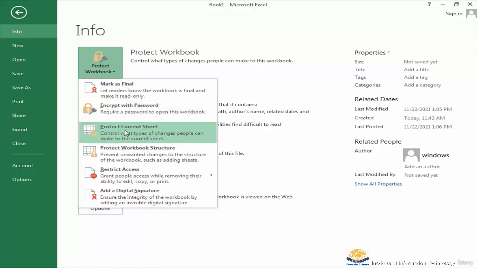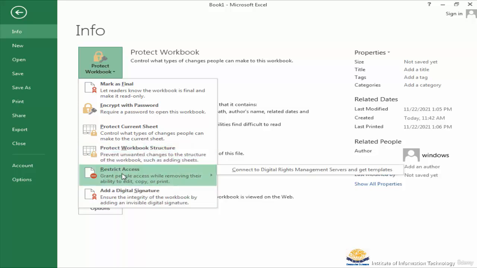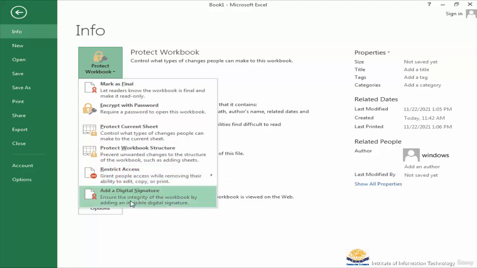Protect current sheet. The current sheet can be protected with a password, so the users are controlled from making changes in the worksheet. Protect workbook structure. Prevent the users from changing the structure of the workbook. Restrict access. Grant people the permission to access the worksheet for editing, copying or printing. Add a digital signature. Add an invisible digital signature to the workbook to ensure the integrity of the workbook.